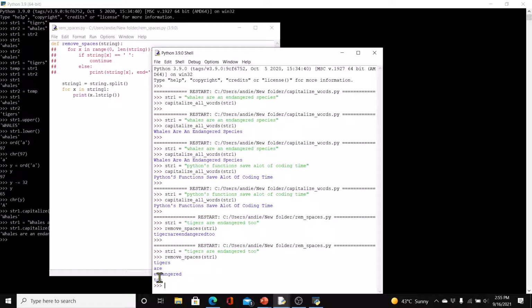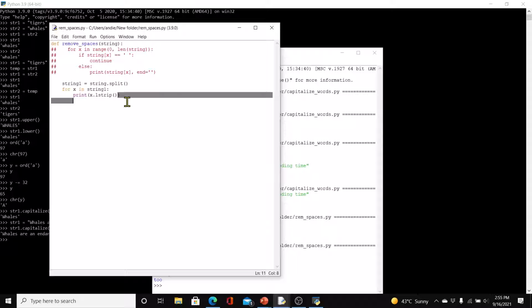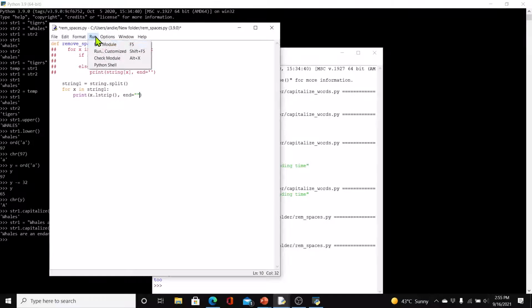Now you can see, of course, it's printing it in vertical lines, so you cannot really make out whether it's removed the spaces or not. In order to change that, you know what to do. End equal to double quotes or single quotes. Run.